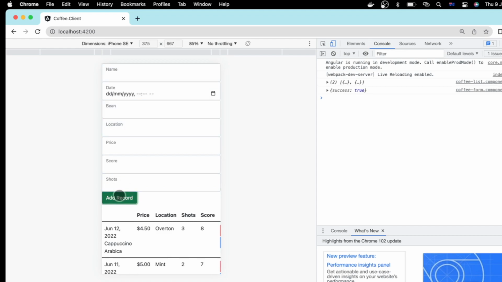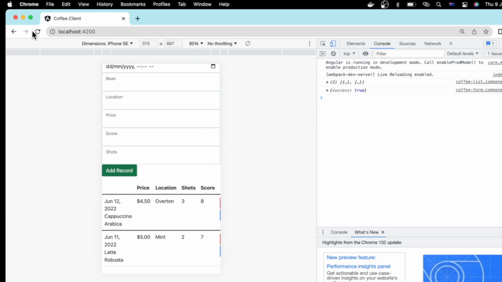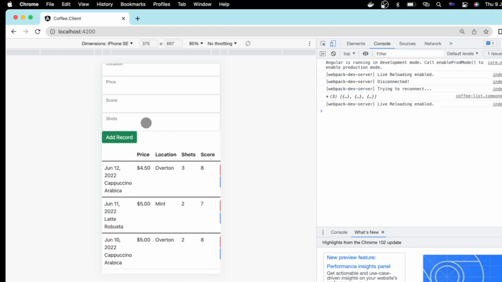So when I submit the form, you can see in the DevTools that the API returned success true. And if we refresh the page, we can see the new record in our list. Of course, later we are going to update this list automatically without having to refresh the page.